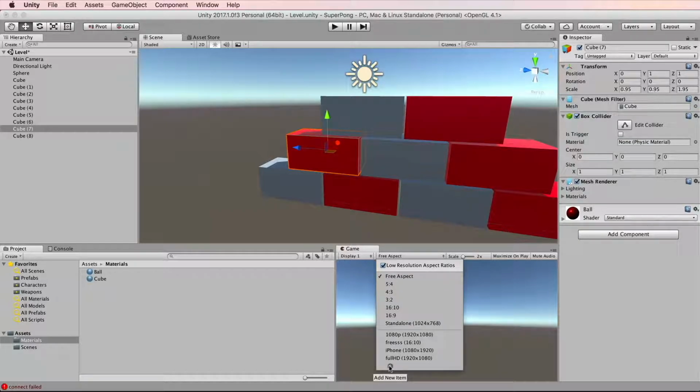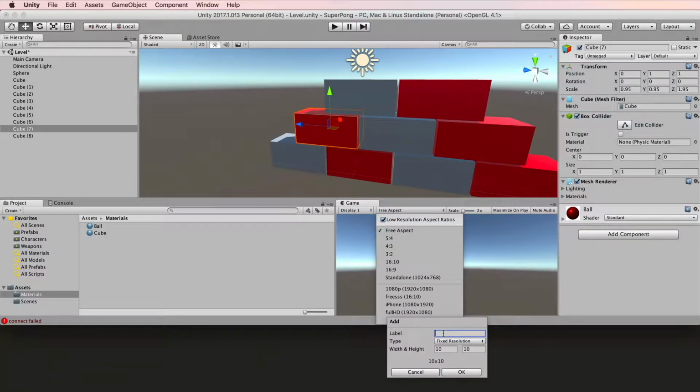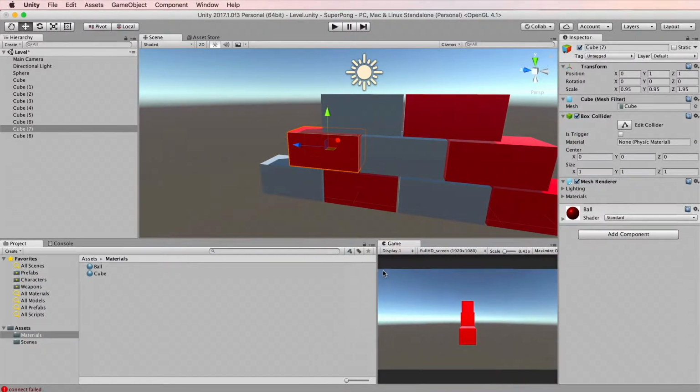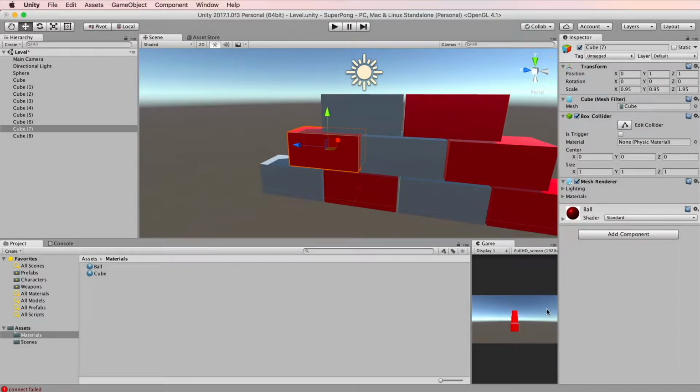To do that, we press on this plus button which says Add New Item. We give a name to our preset. Type we leave as Fixed Resolution. And for width and height we type 1920 by 1080. Press OK. Now you will see that we have our game view, preserving the aspect ratio of Full HD resolution.